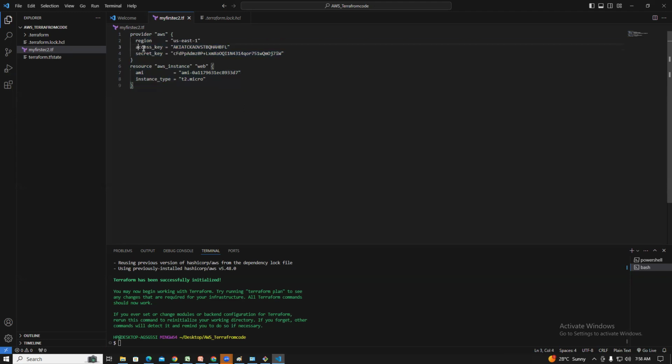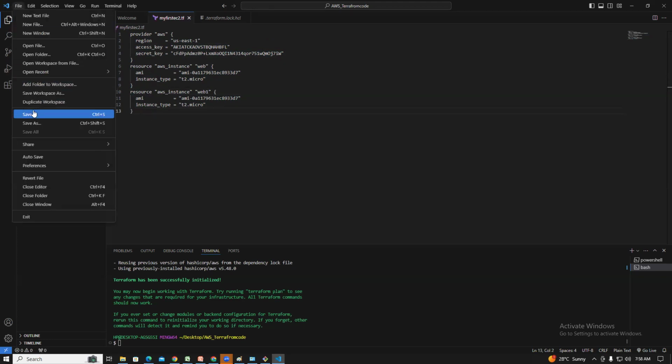So very easy, guys. Just use the documentation and get all the details. First, you can create the access key, secret key, and use the provider block and use the resource block. So you want another EC2 instance. How can you get it, guys? The same way. So EC2 instance, the name equal to web1. And save this file, save.